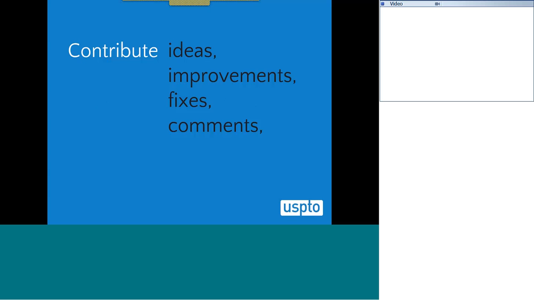The reason it's open source is to promote collaboration amongst all the different projects and the various contractors that we have. We want people to contribute anything as much as possible, whether it's ideas, improvements, or bug fixes, or even just asking questions publicly through GitHub.